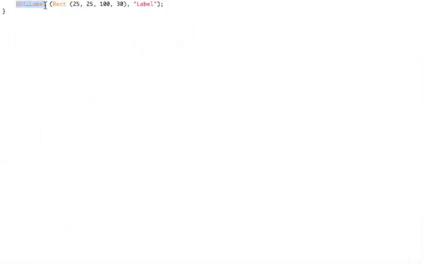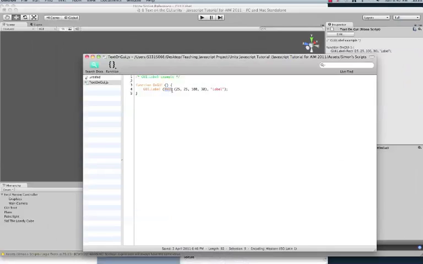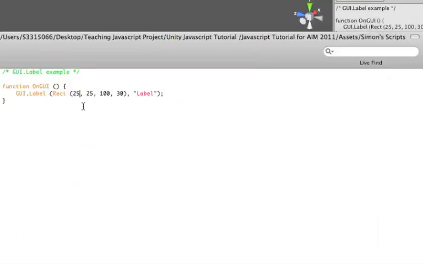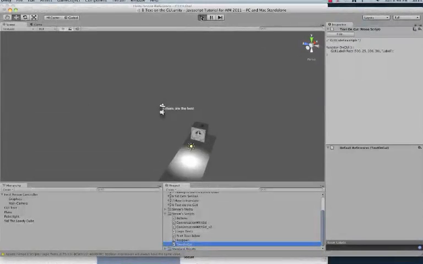GUI.Label is the function we are calling to put text on the screen. Rect, which I don't know about you, but I'm pretty sure means rectangle. Then we have these numbers like before. I've already messed with these a little bit before, so let me show you how this can help you. Let's say 25. I don't like 25. I want to try 500. And I'll just save it and play it.